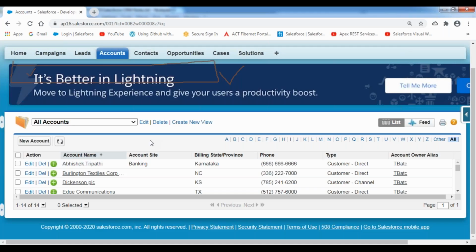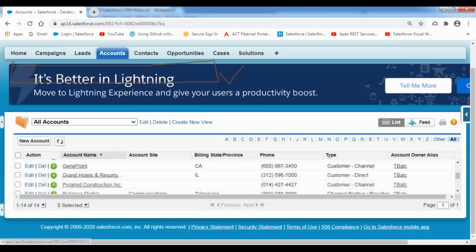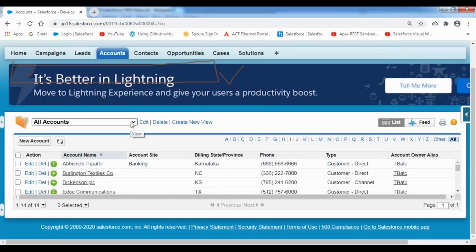Now here in this case, the 12 records given by Salesforce and the 2 records we created recently are all visible inside this list. So all accounts means all the account records will be visible.